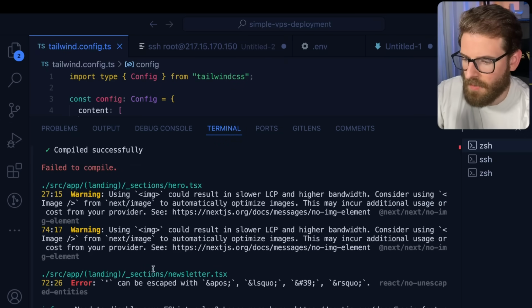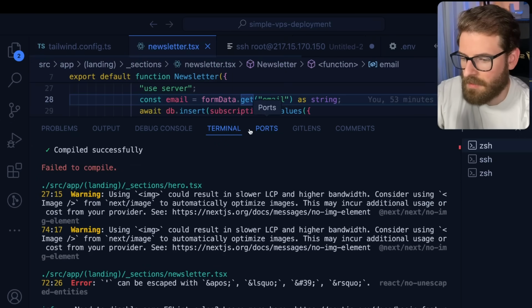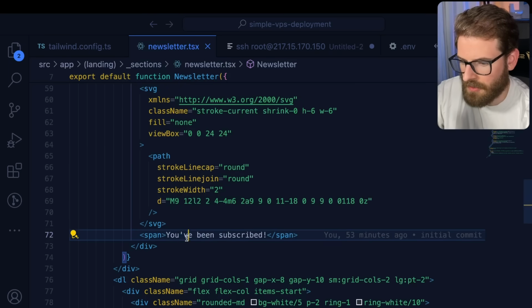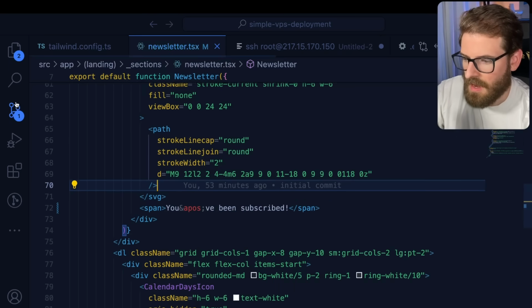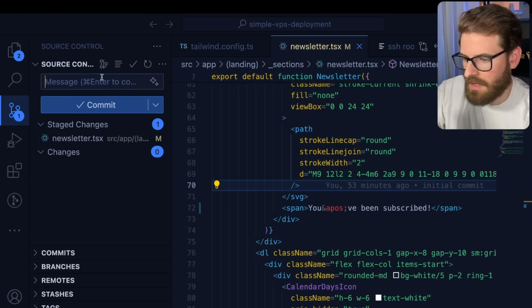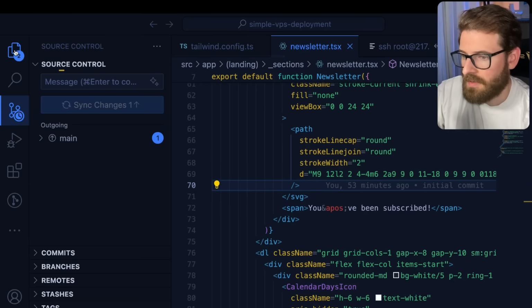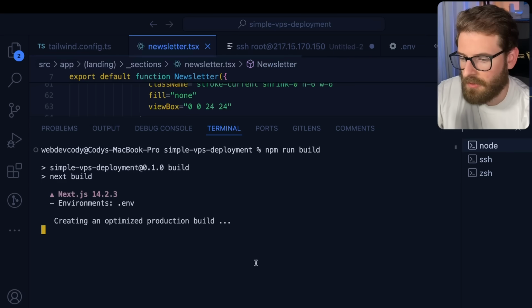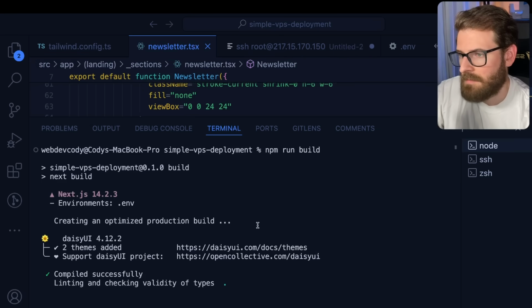And I do believe we have one TypeScript error on this newsletter page that we're going to have to fix. And it's complaining about an apostrophe that we're using right here. So I'm going to say &apos; this. And then we can actually commit this up. I'll just go ahead and say fixing TypeScript error. Commit that up so that next time we run in Coolify, it won't fail. And we can also just rebuild locally just to make sure that everything should be fine.